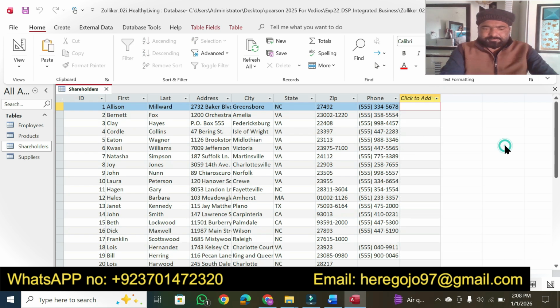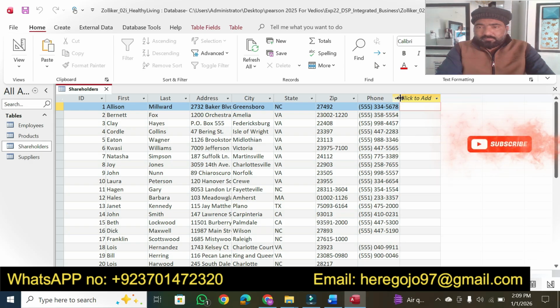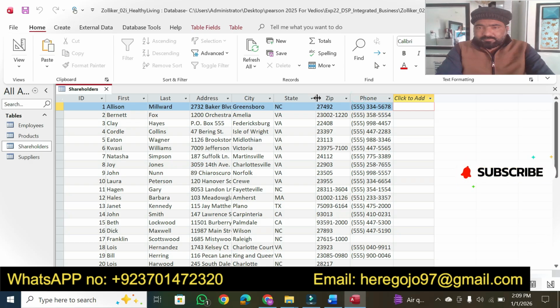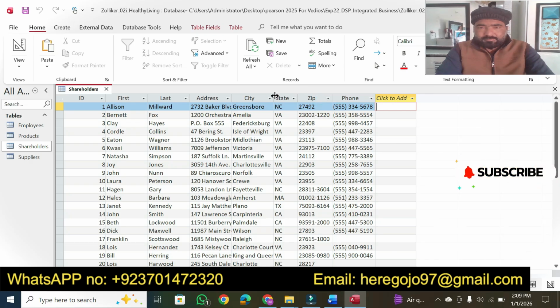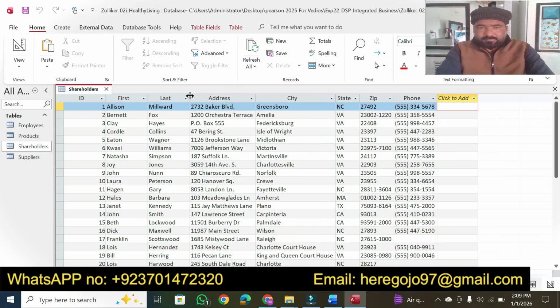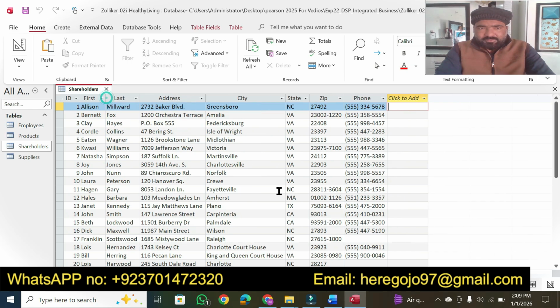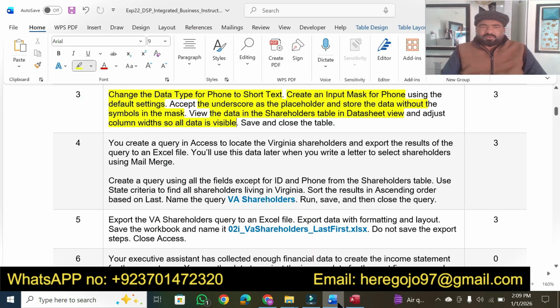okay. So now we have to adjust column width of each column, so it must be visible, okay. Yes. So question number 3 is done.